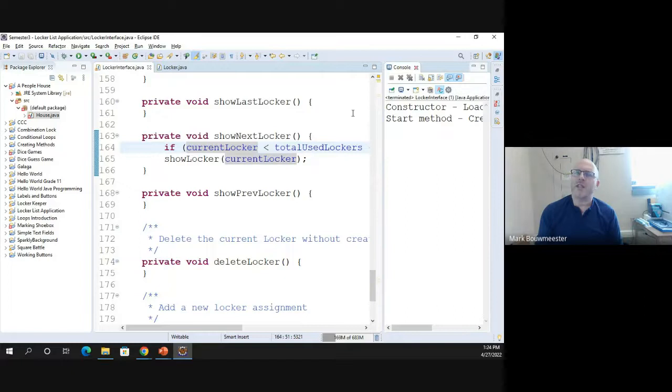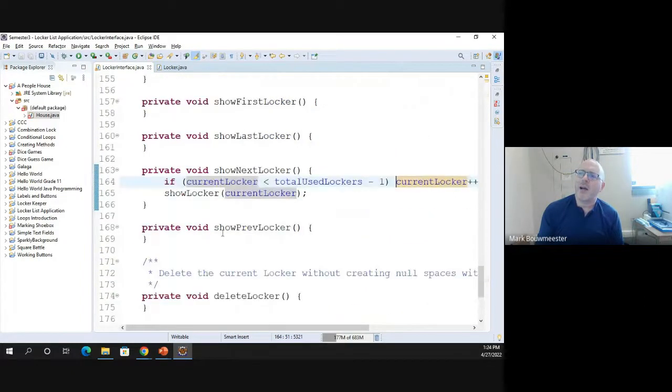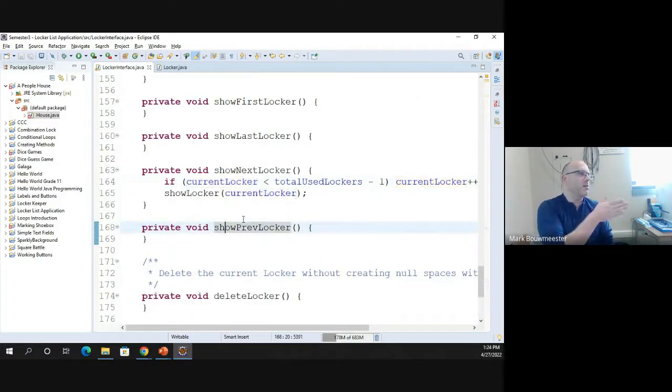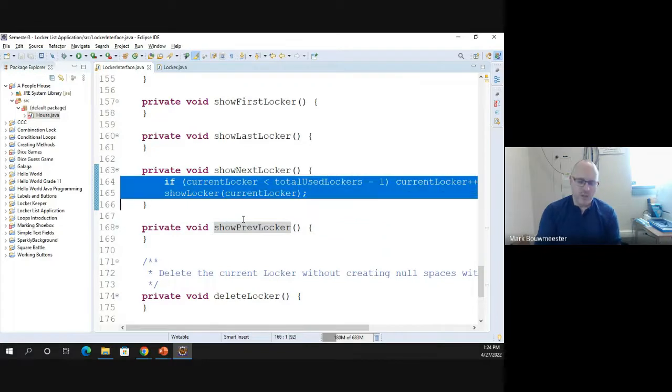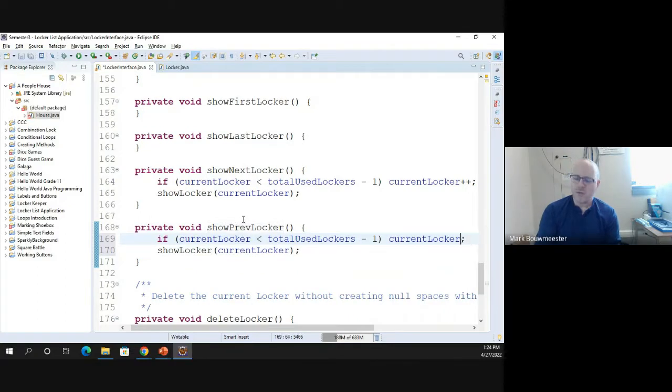All right, last thing to do, 5 minutes or less. How can I go down a locker? Instead of adding 1 on, subtract 1. Basically the same code, except subtract 1. But now I don't need current locker to be less than that. I need it to be greater than 0. And as long as it's bigger than 0, I can take 1 off and still be within the list of the array. Show the current locker.